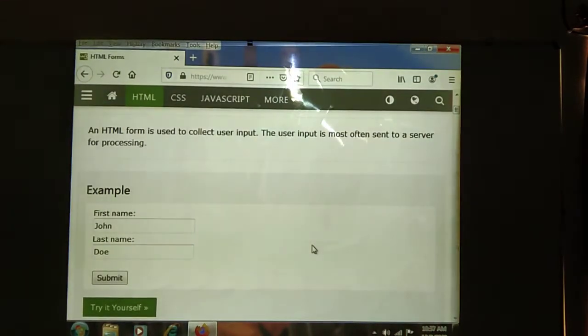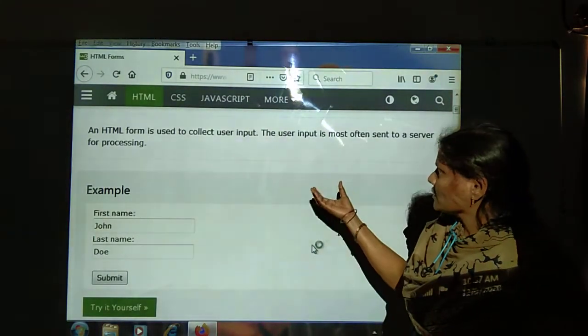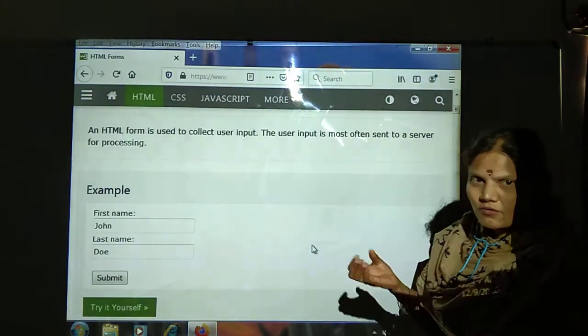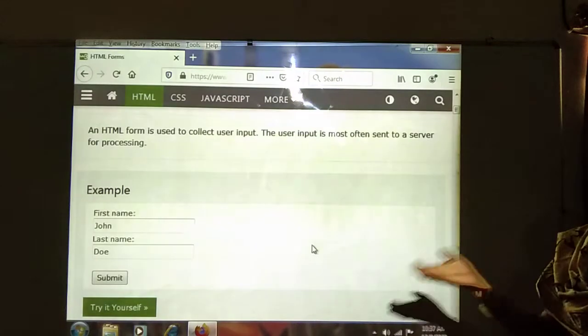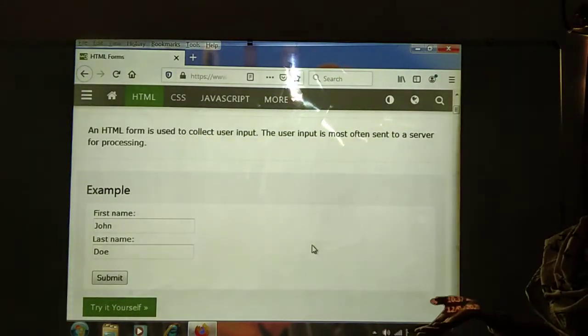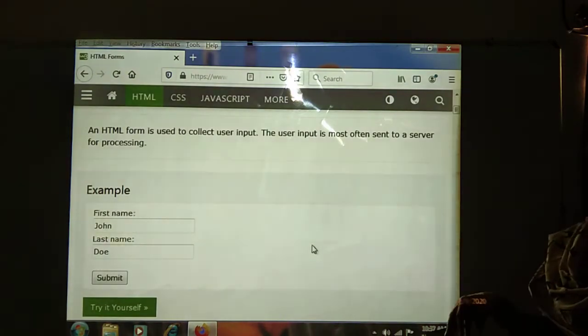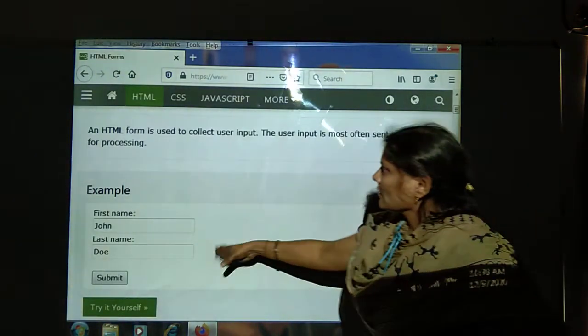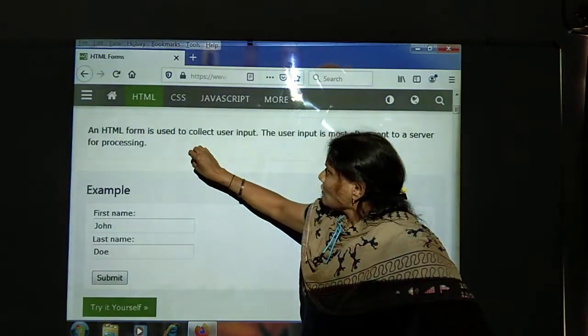An HTML form is used to collect user input. Suppose whenever we need to apply for something, like a scholarship application, we enter data such as student ID number, name, mobile number, which year we are in, and which course we are in. Those are the fields we enter. That is the use of the form.